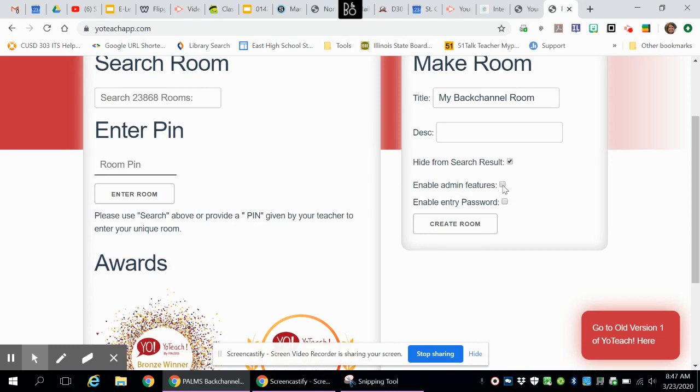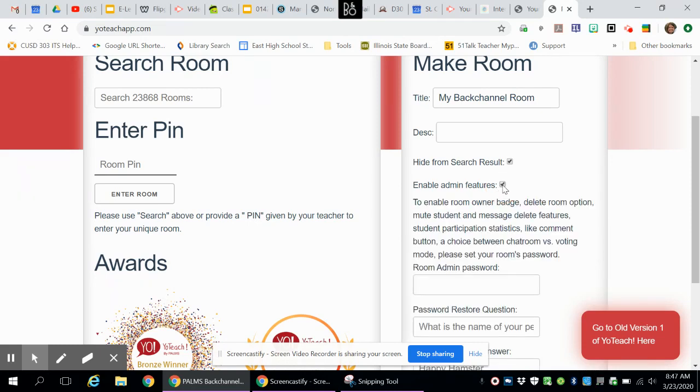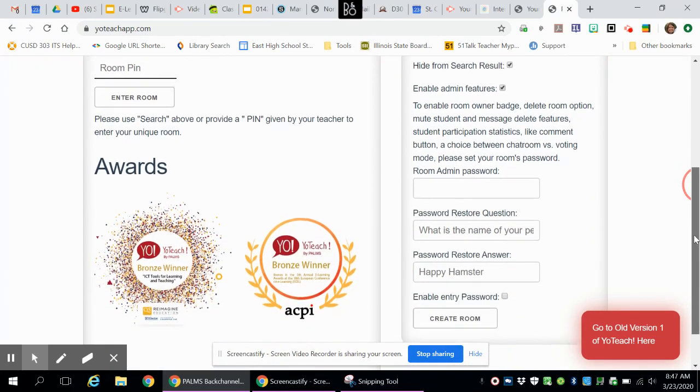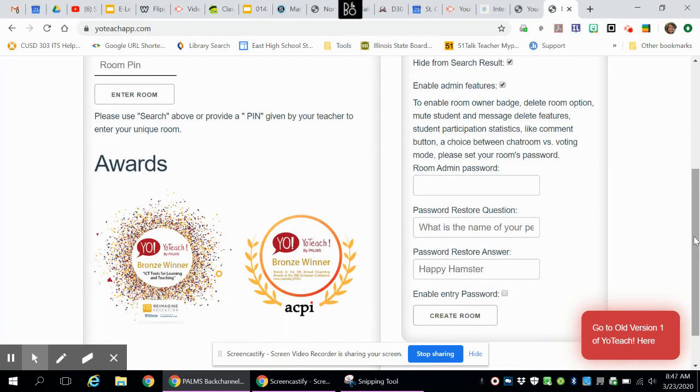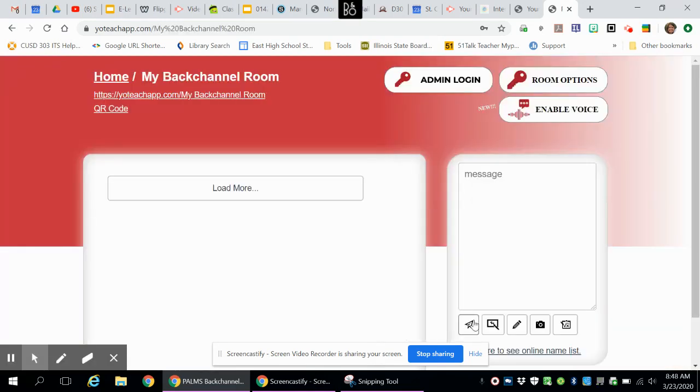I always recommend the teacher to enable admin features. That way you can delete student comments if you need to. You can switch back and forth between different modes. There's just a lot of stuff you can do with it, which is handy. Then you need to put in a password. And it's nice that they give us a restore password just in case you forget. And then you can create your room.